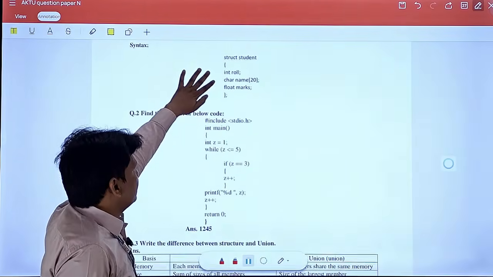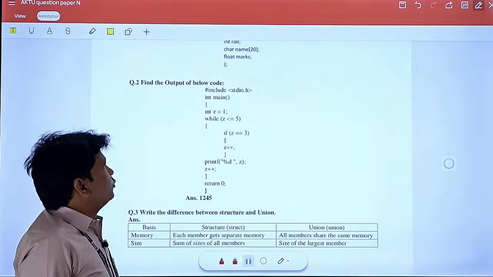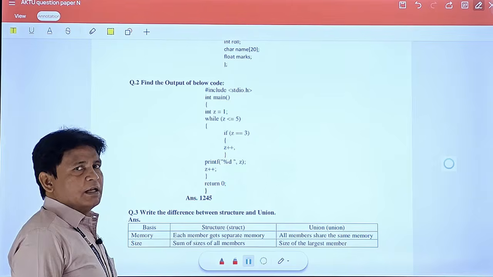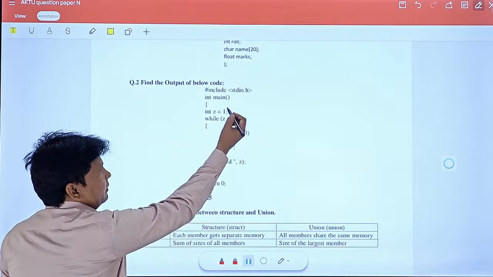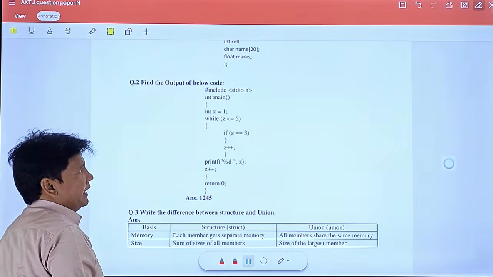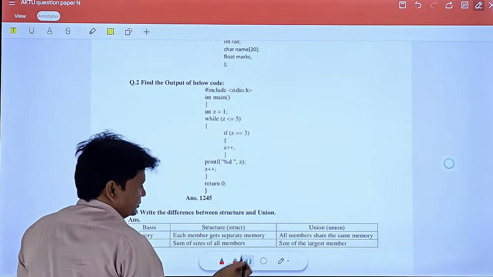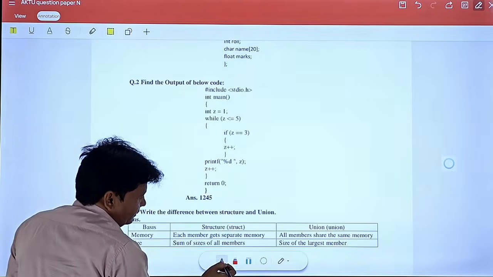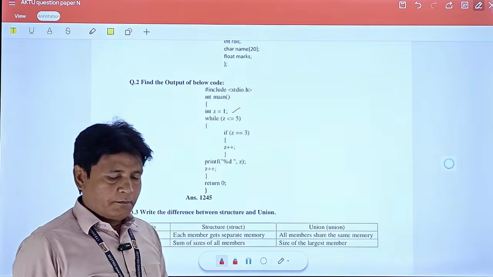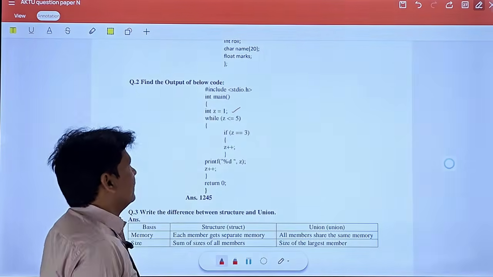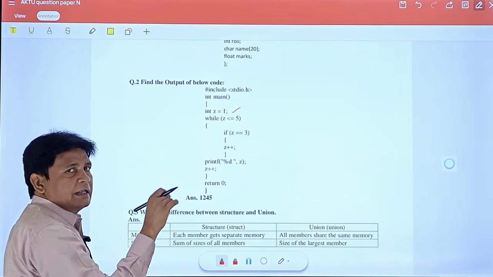Now again we explain the second question. Find the output of the below code. There is some given code and we want to find out the output of that code. Here include stdio.h, int main, you know very well about that. Now here z is initialized by 1, means the value of z is equal to 1. Now our loop continues while z is less than or equal to 5.